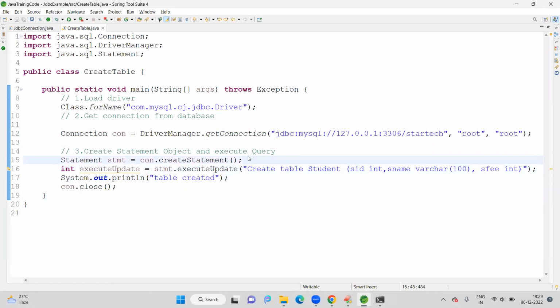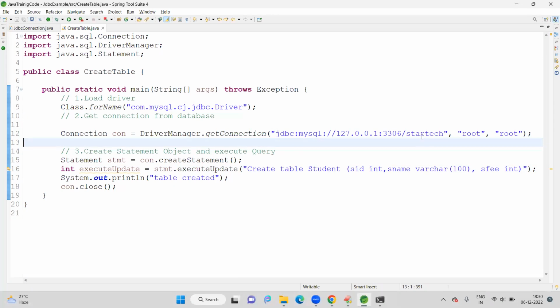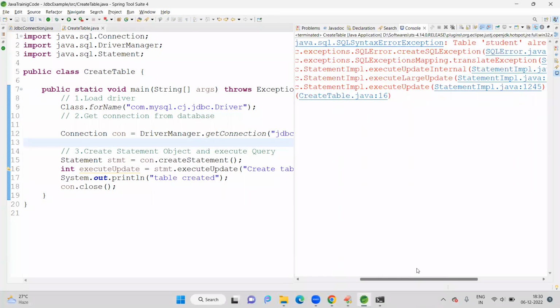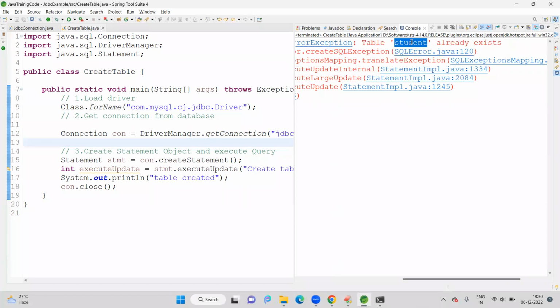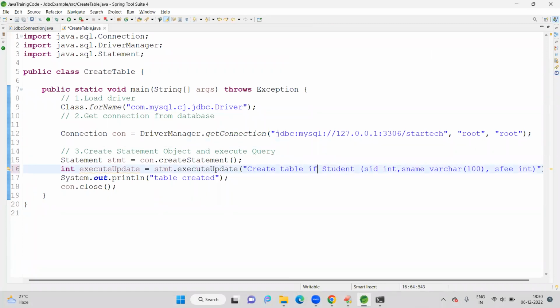Now I'm running this code again. What will happen? This table already exists. Student is already there. If I try to create again, what will happen? You see the output here. This is saying exception: table student already exists. So this is a problem, right? While we are creating a table, we have to tell it: if table not exists, then only create. Okay. First it will check whether this table is present or not.